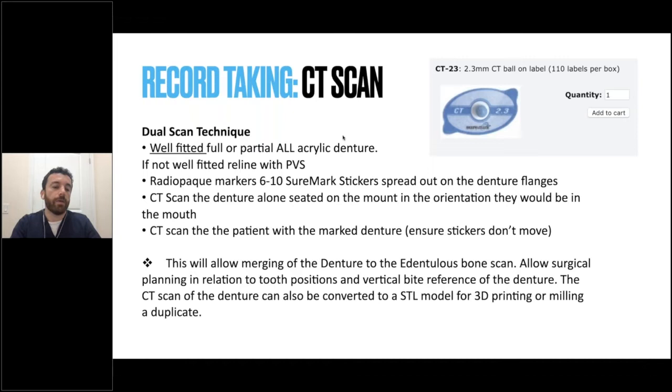Like I mentioned, we use something called the dual scan technique often in these cases. So we're basically duplicating the patient's existing denture if they have a well-fitting denture, and we're placing a number of radiopaque markers. I use something called the SureMark system, and these have the ability to be stuck on the denture. And then we're basically scanning the patient with the denture in place and with the denture out. And then we merge that denture scan inside our software with the bone scan. And then we plan our surgical positions in relation to tooth positions and vertical dimension of the denture.